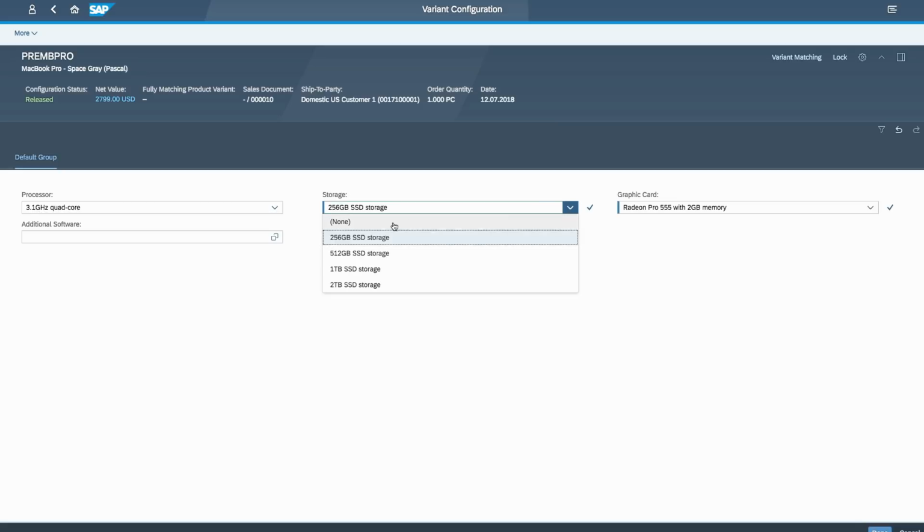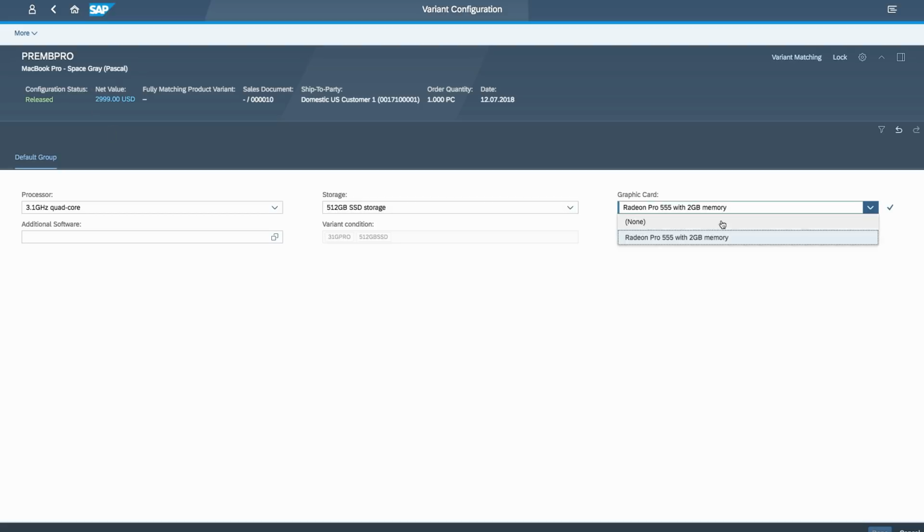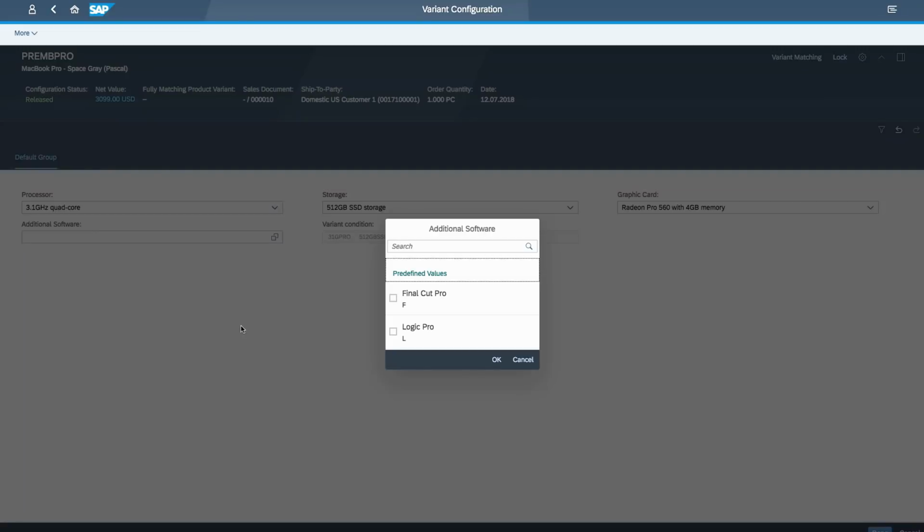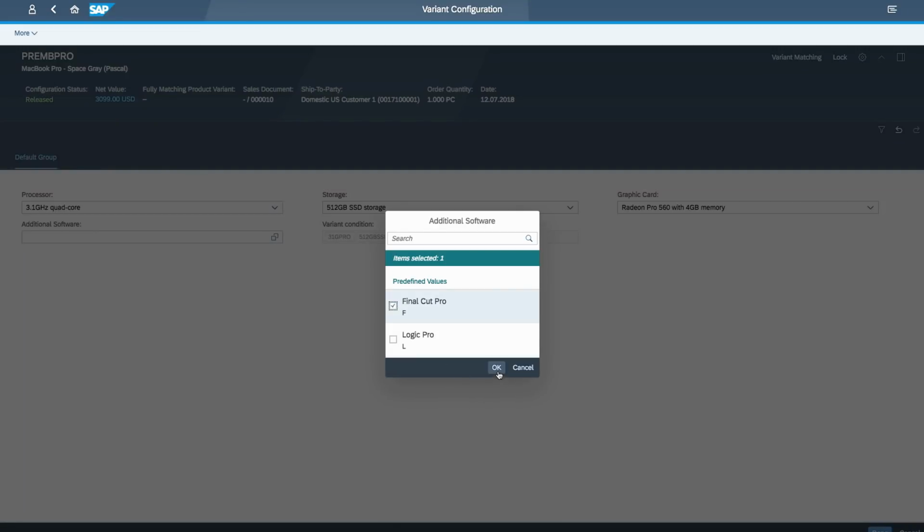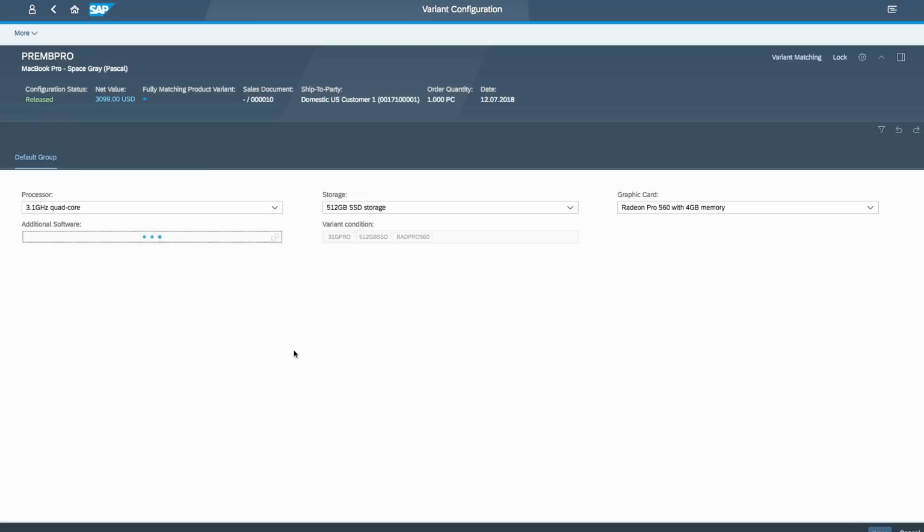We'll go and add some additional more pricey options to the MacBook Pro. So we'll go for a 512 solid state disk, which is going to once again add a new variant condition value to my characteristic, which also has an influence on the price of the product. We'll also get a better graphics card, which again is going to update the reference characteristic and the price of my product. And we are going to pick Final Cut Pro, but not Logic Pro. And again, we have the reference characteristic being updated as well as the price.